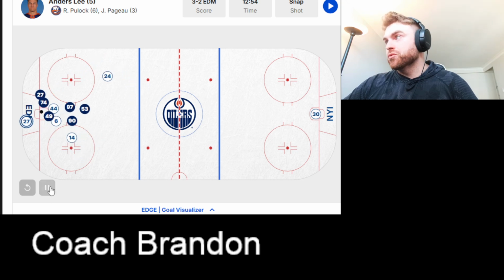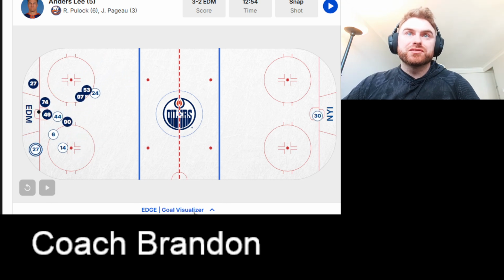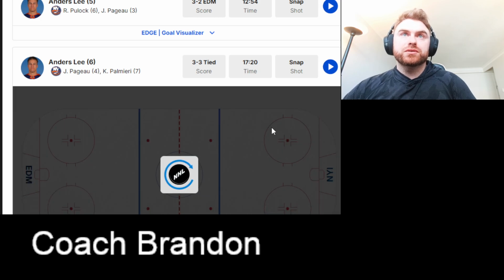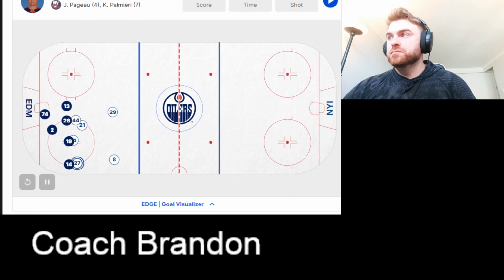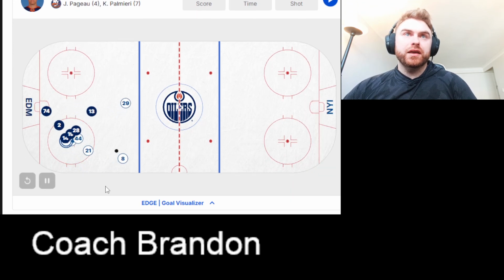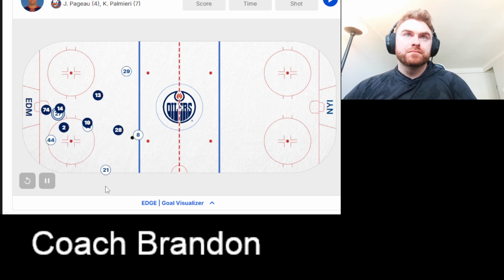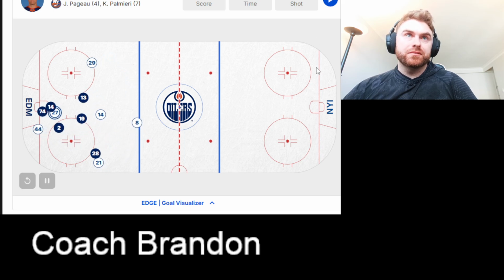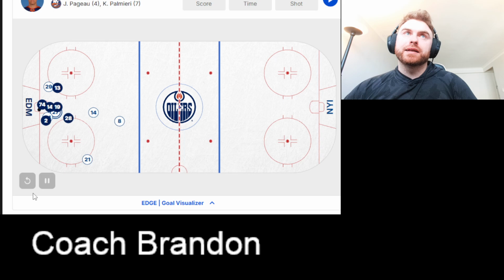What a juicy rebound for Anders Lee. Let's go to the next one. Face-off play. Probably tip. Snap. Oh, it's a pop play. Nice.